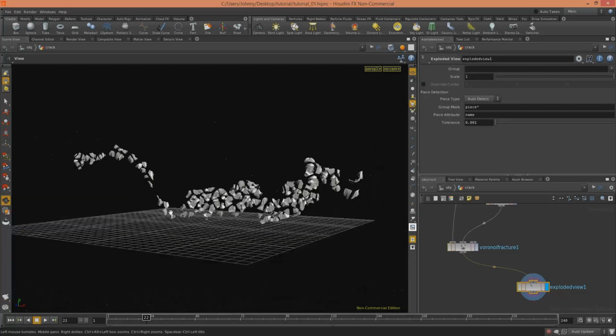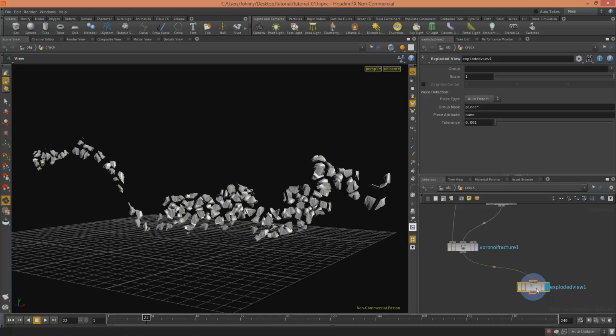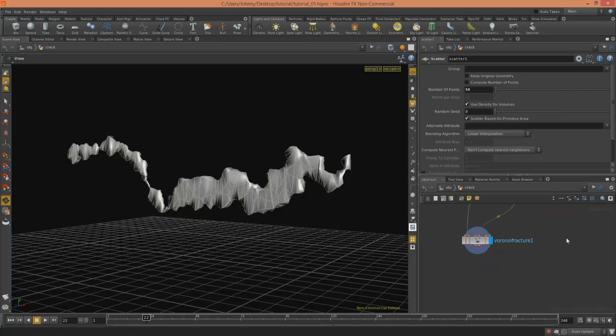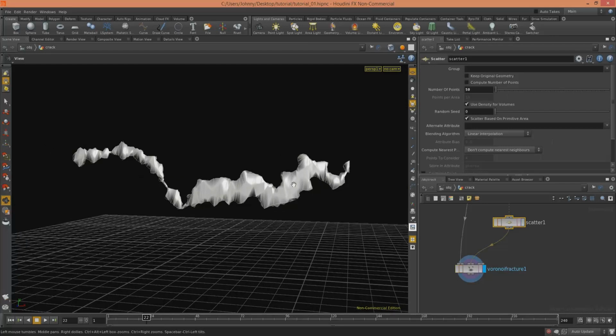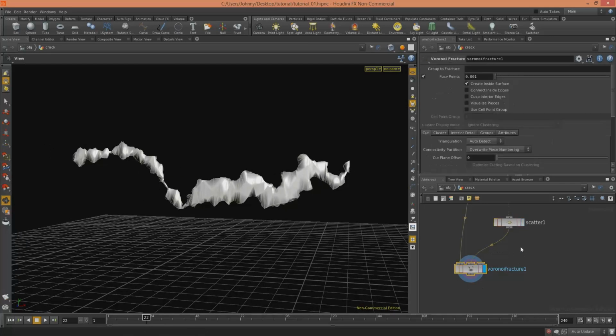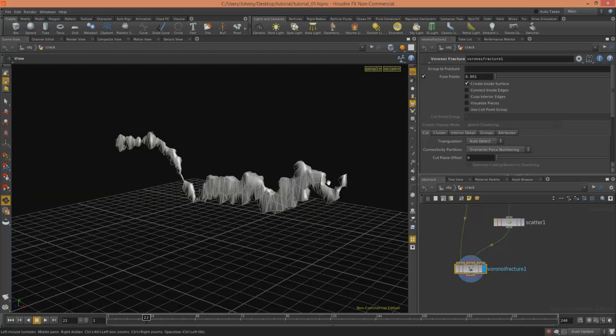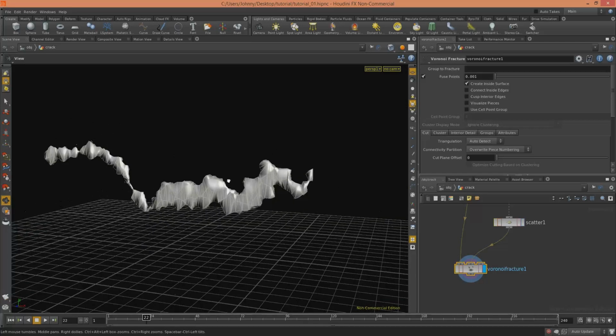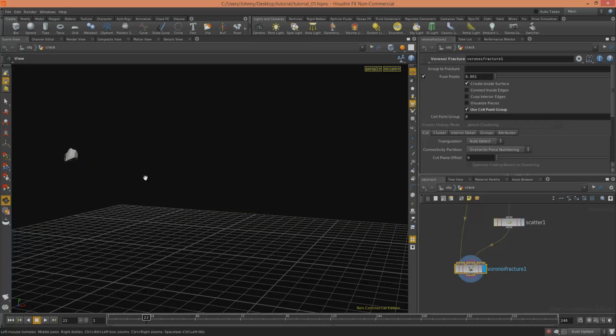You can see they're all individual parts, but I'm gonna use 50 for now. So what I'm gonna do is simulate the rigid bodies first, and I'm not gonna animate anything. I mean, I'm gonna simulate every piece separately, like this.